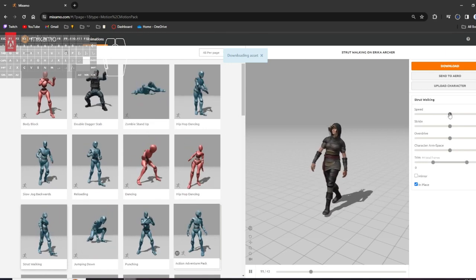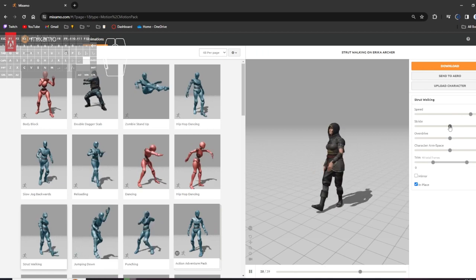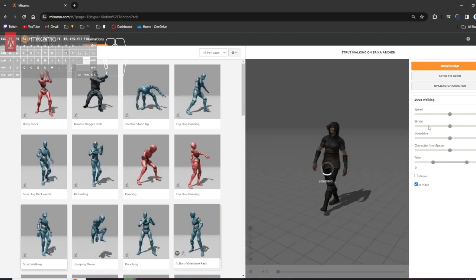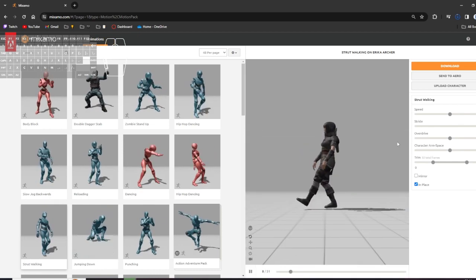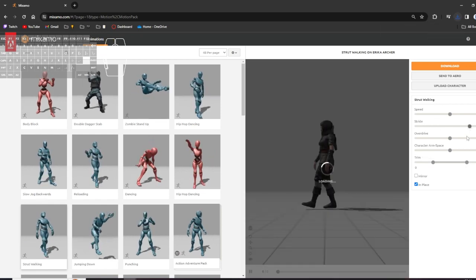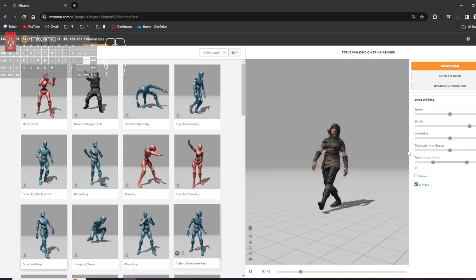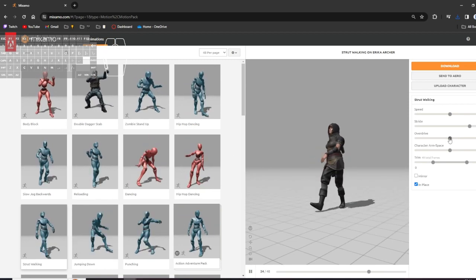We do have a lot of other settings here if you wanted to mess with them. We can actually change the speed if you wanted to. We can do this inside of Unreal Engine, so don't worry about that. Click reset. We can change the stride, get a bit more of a distance, be a bit more casual if you wanted to. Obviously not all animations have this, but it's quite a nice luxury of this website.